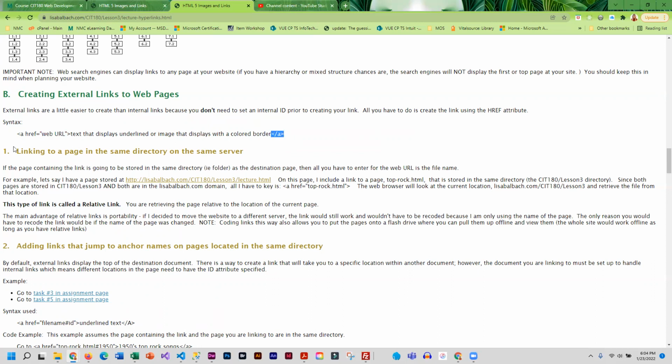Okay, when you link to a page that you created that's in the same directory, so it's in the same folder on the server, it's called a relative link. It's the absolute easiest kind of link to create because all you have to worry about is the name of the page that you're going to link to.